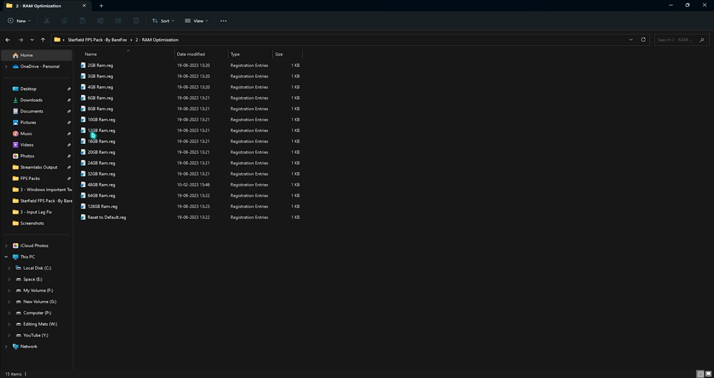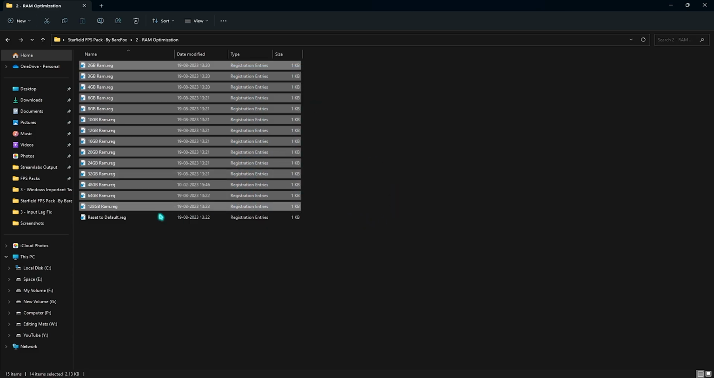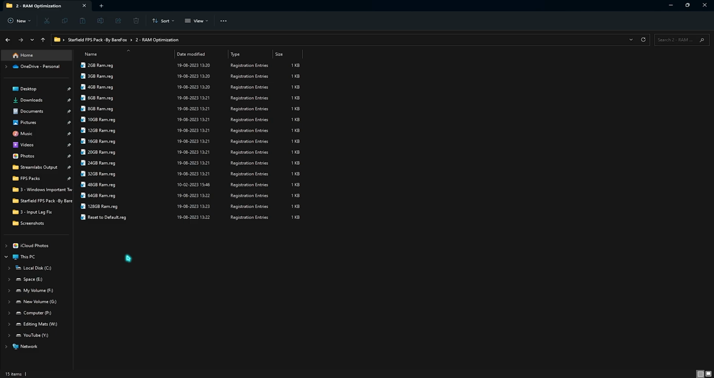Next is the RAM optimization, and I have 32 GB RAM. Once again, you can find that in your system information. You need to find the RAM that you're using, and I have left a ton of presets over here as well as the reset to default in case you want to use that.